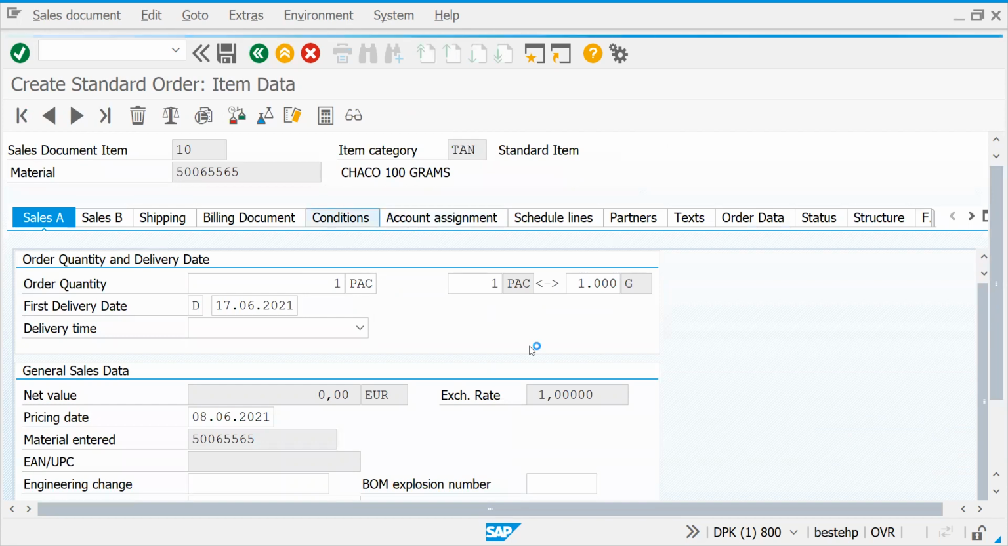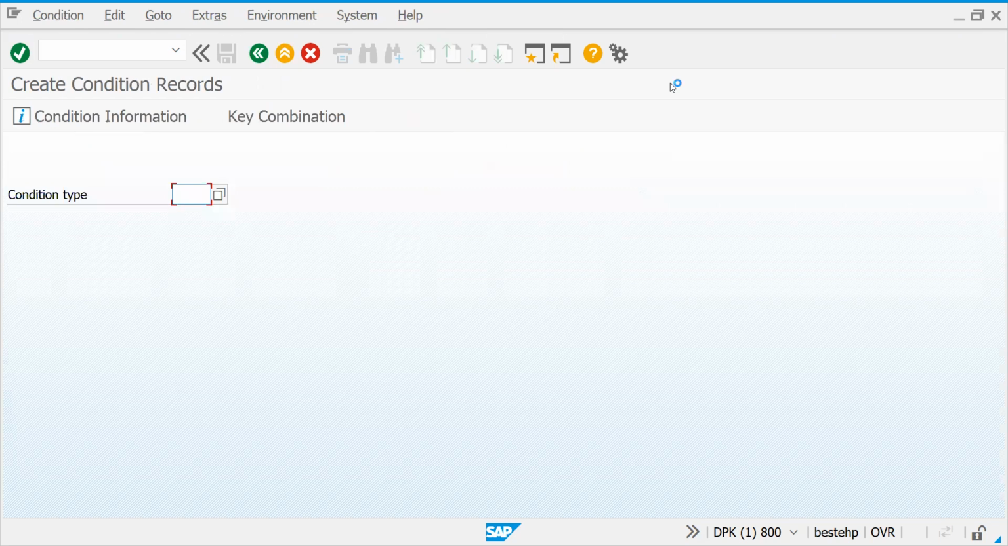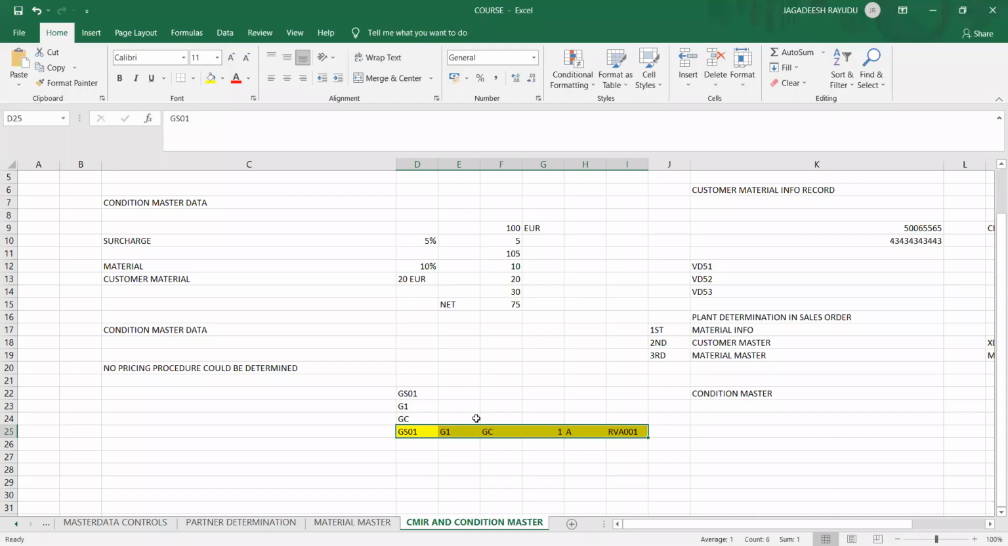For this material, we don't get any price because we haven't maintained anything. Go to the conditions. Nothing is there. So how to maintain pricing? Week 11. Before that, let me go to the Excel. Let's make a note of it. This is your sales area, document sales area.